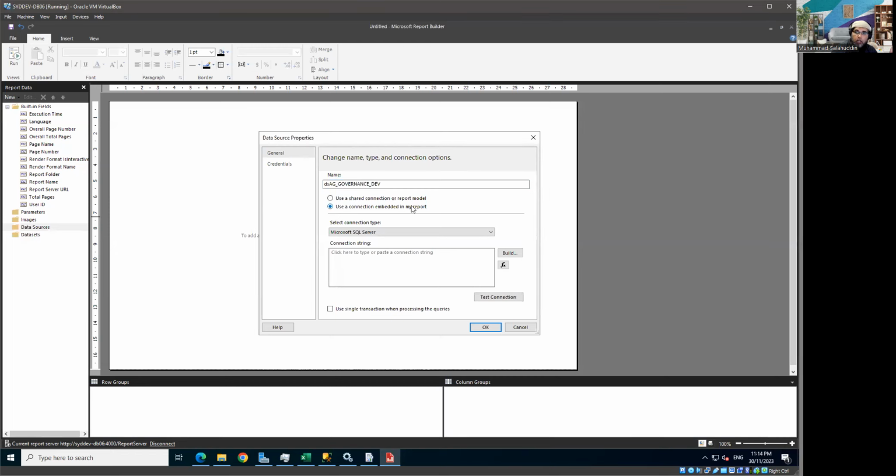So if we already have a connection with our database, we don't need to create that connection again and again with all the reports. We can use the shared connection, which has already been centrally established. How are we going to do it? That's a separate discussion. All right, so now obviously I need to build my connection.